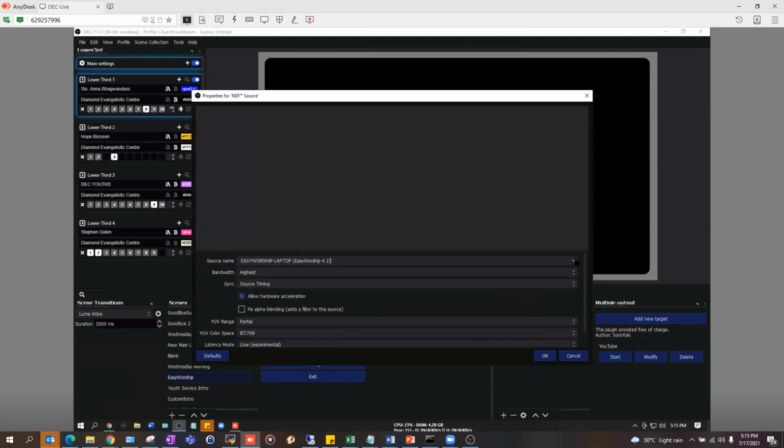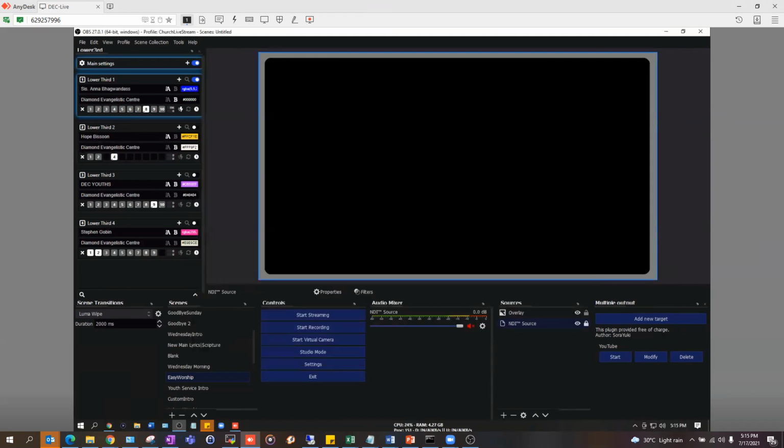What it's going to do is pull in the screen from the Easy Worship laptop, and you see it there. Once the songs go live, you would see them here. But how I set it up is that obviously if we change to this scene, the viewer is going to see only the songs. They're not going to see anything else.